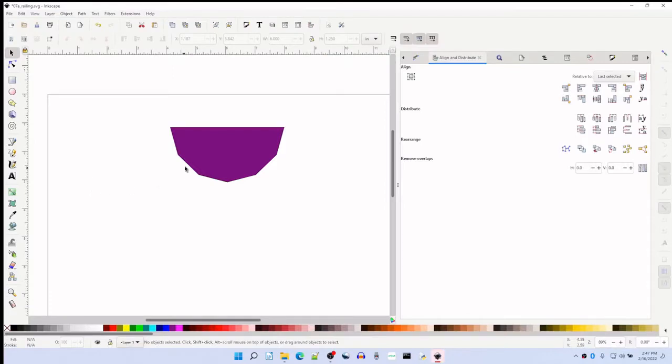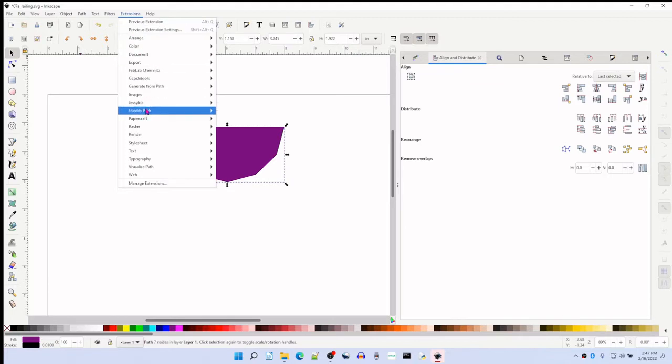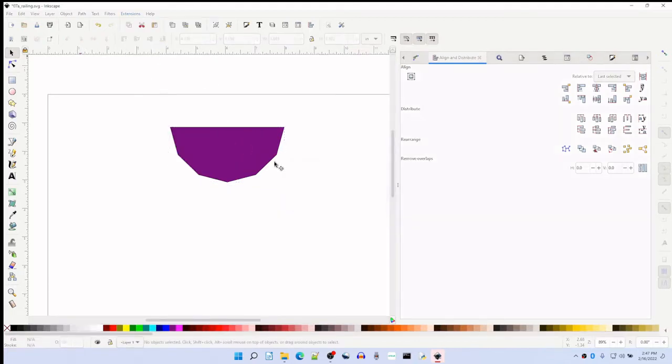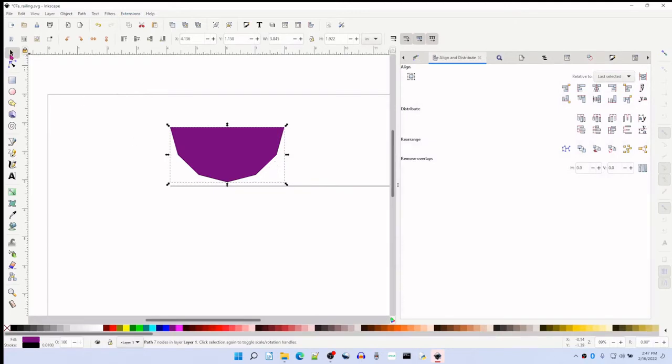For our balcony level, I have the shape that I wanted for my balcony extension. I have that selected. I'm going to come to Extensions, Papercraft, H-Lines. That is going to give me a path that is the same length as if it were unwrapped from going around this piece. Basically, it's the perimeter.